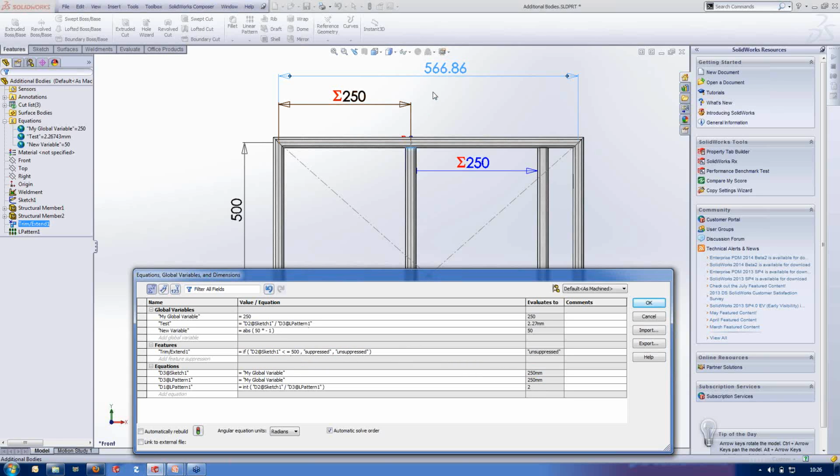And in this case, my dimension is 566, so it is greater than 500. So we look after the first comma. Sorry, no, it's greater than 500, so it's not true. So we skip the bit after the first comma and we look after the second comma, unsuppressed, evaluates to unsuppressed, which is exactly what we'd expect.